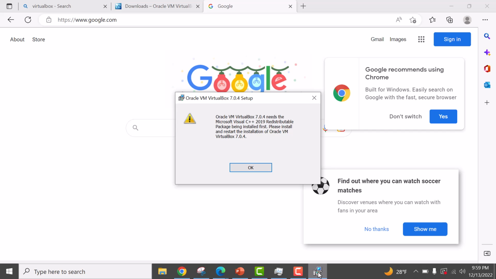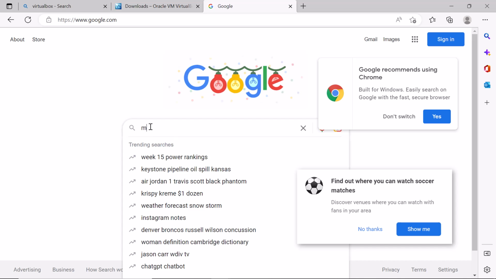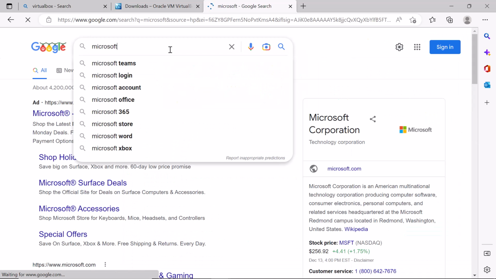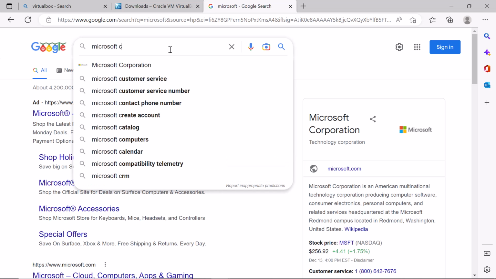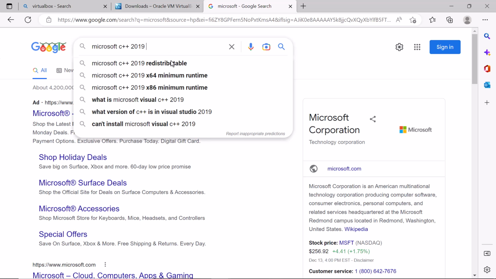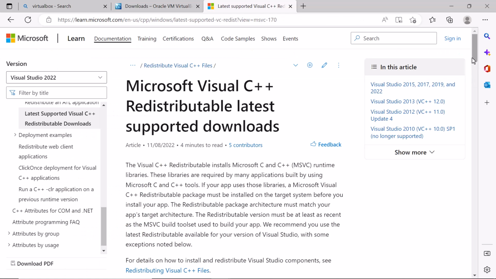And we're going to say, okay, Microsoft Visual C++ 2019 redistributable. So we're going to search Microsoft, C++ 2019 redistributable download. Okay, so now you see right here, this is where we are going to get that link.